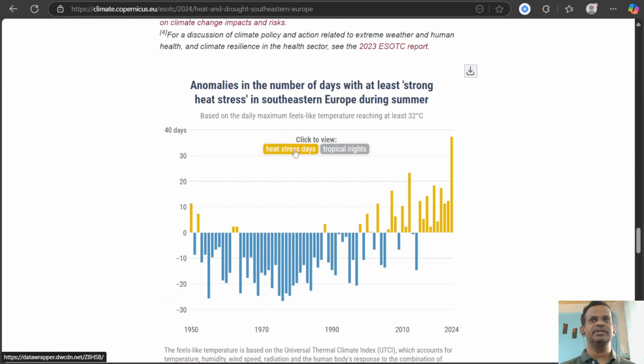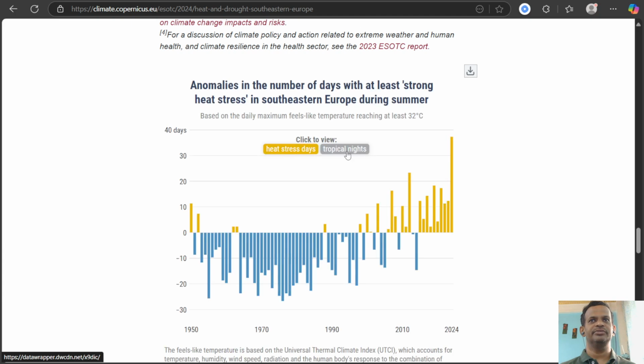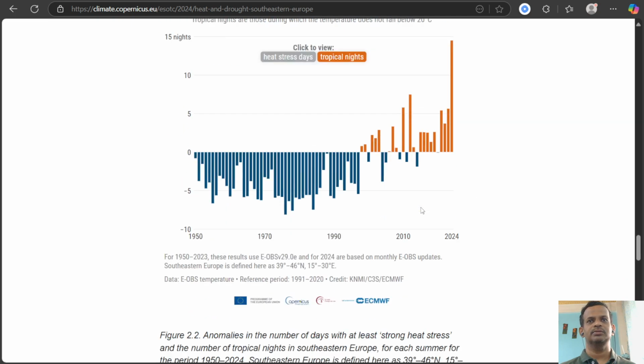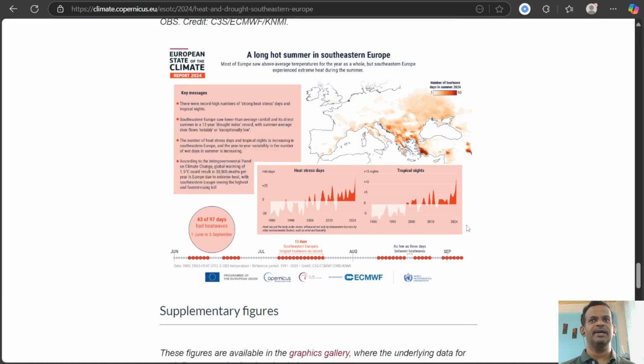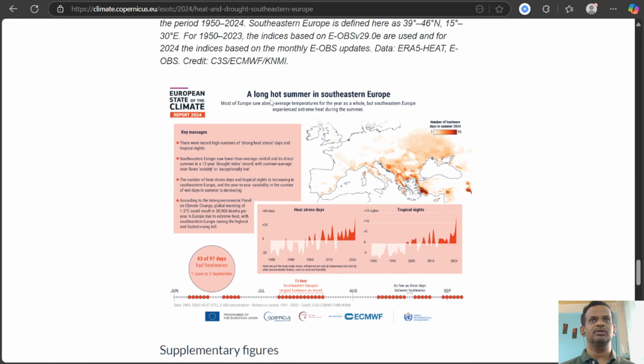Heat stress days, tropical nights, we can filter on the go. From here we can see data from 1950 till 2024. Earlier we saw from 1995 till 2020. So those data we have. Here is again a hot long summer in southeastern Europe.